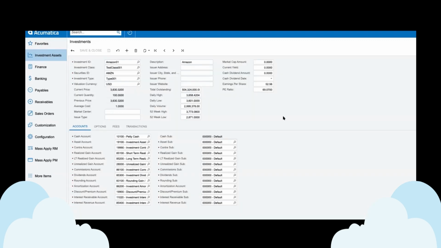So when we look at Amazon on the investment card, you can see that we have an ID that doesn't necessarily have to match the ticker symbol or the CUSIP ID. Now, it could be the same if you choose, but if you want to track these ID numbers with a little bit of a difference, you can. You can then set up securities IDs, which we refer to for investments, CUSIPs, or ticker symbols. So in this case, we're using a ticker symbol for Amazon.